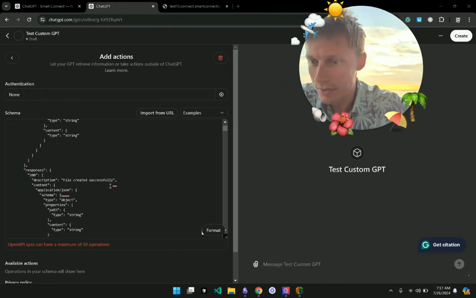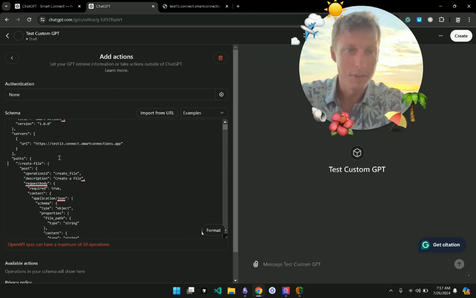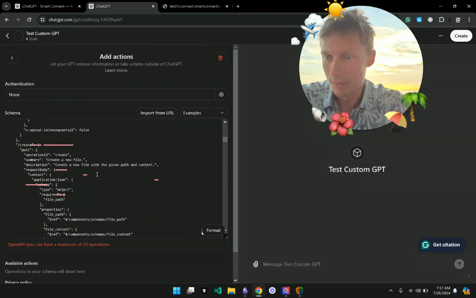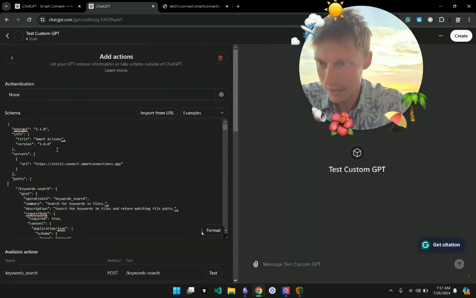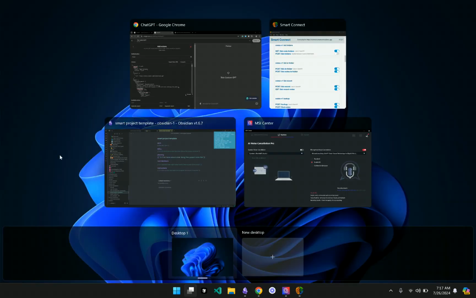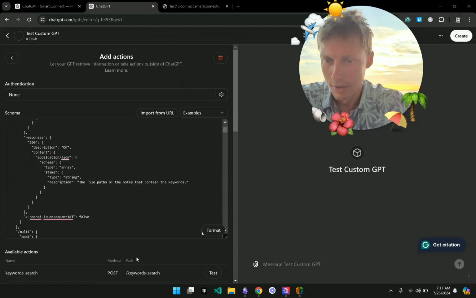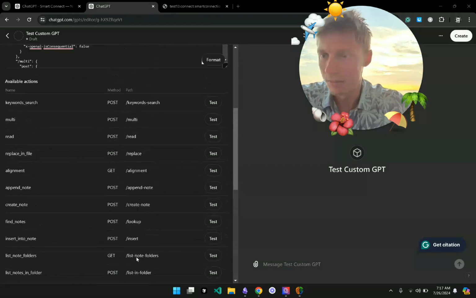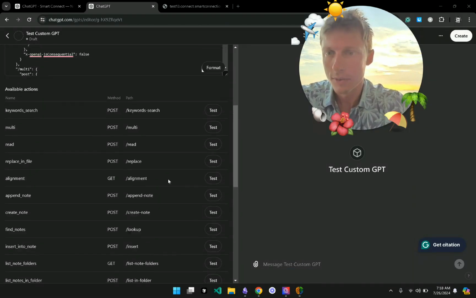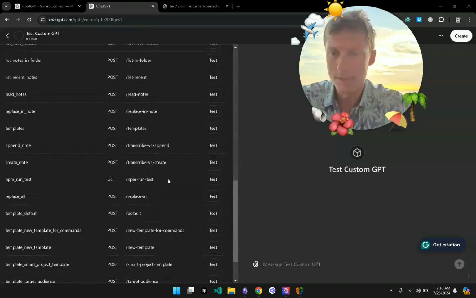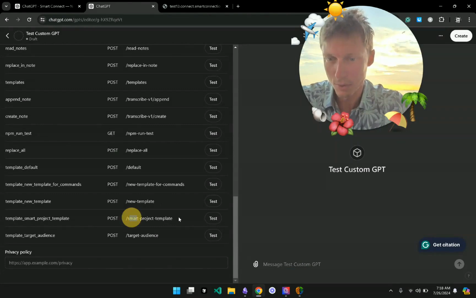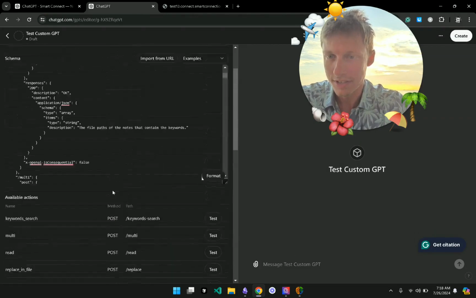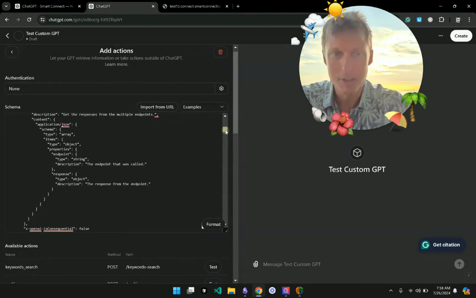So let's just do it this way. Another way you can remove some routes is simply by deleting some of this content here. So we'll delete from create down to keyword search. And then now when we scroll down, you can see the available actions here. So many of these actions you're going to recognize. So there's the Smart Project Template action, and it's the second to last action. So we can just scroll down to the bottom here and see what that looks like.